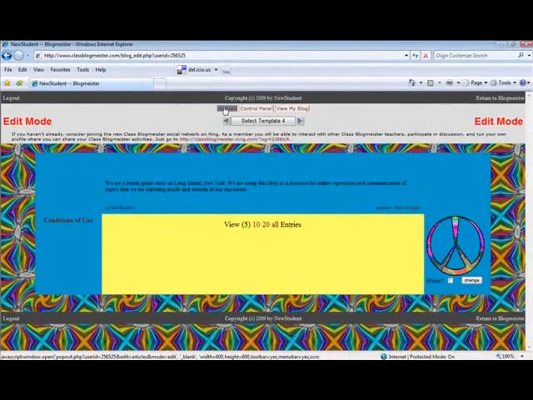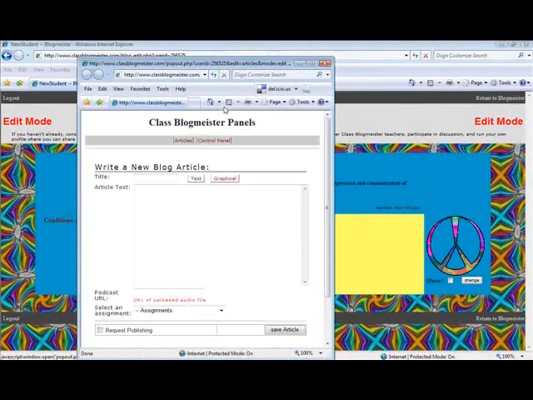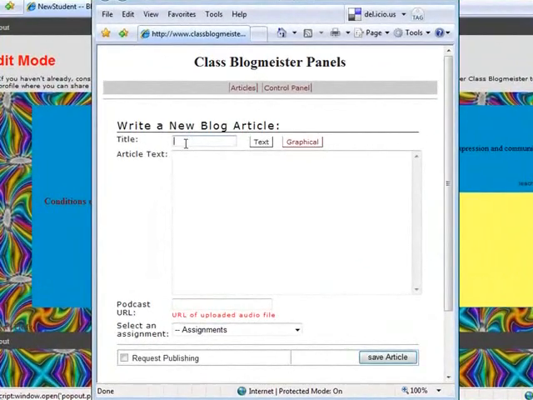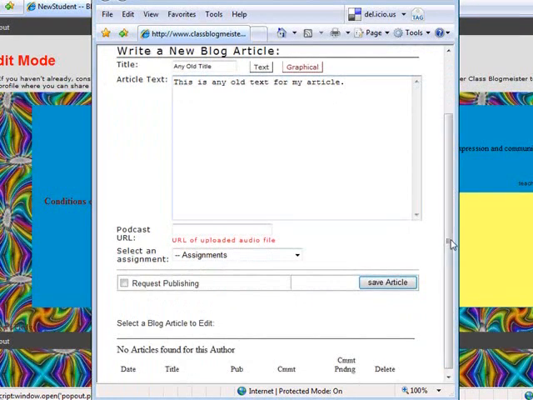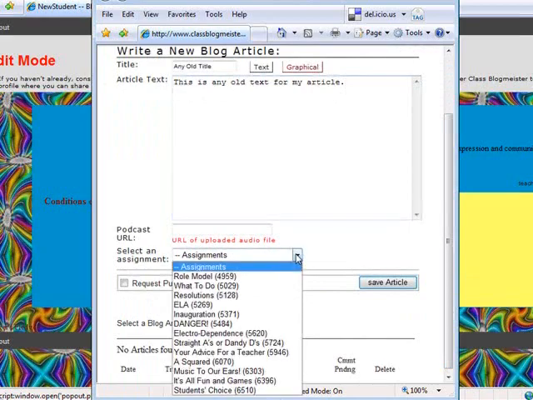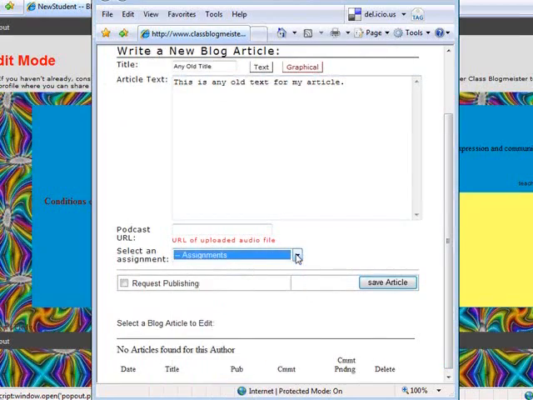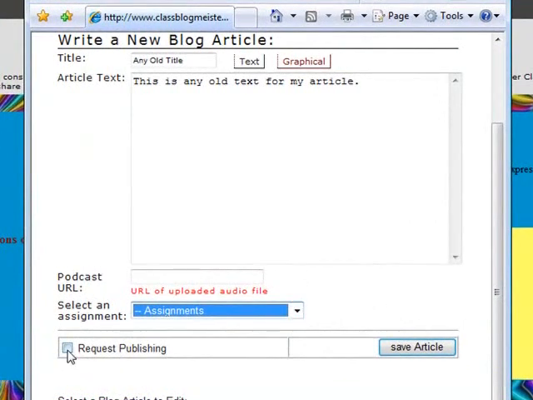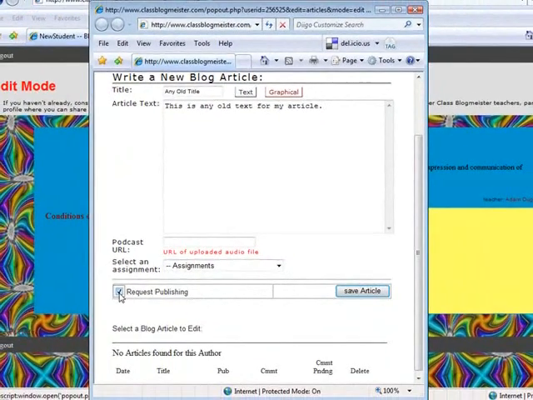Clicking on the articles option up top will bring up the articles window. And all I need to do is click a title, and I'm going to make it any old title. And the text I'm going to use is, this is any old text for my article. If there is an assignment that goes along with this so that my teacher has specified, I can specify it here. I can click it. I can click request publishing. What that will do is it will send it to my teacher for his or her approval. And if it meets the approval, it will be published live on the site.